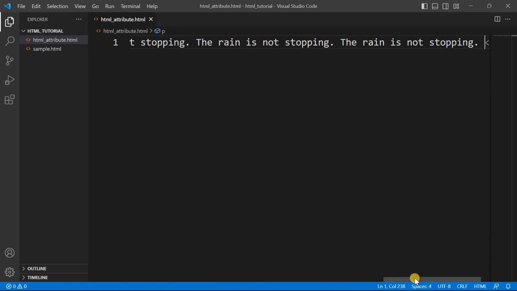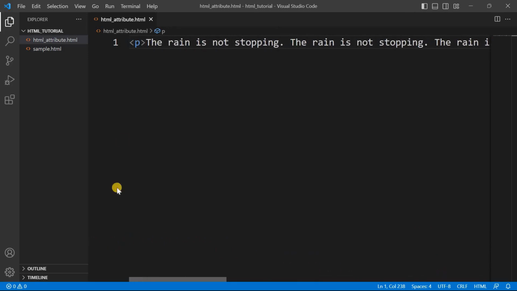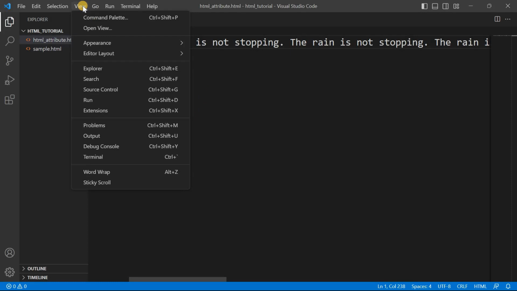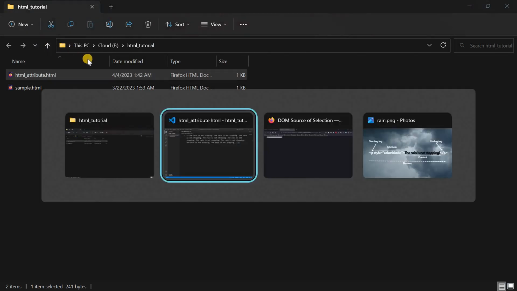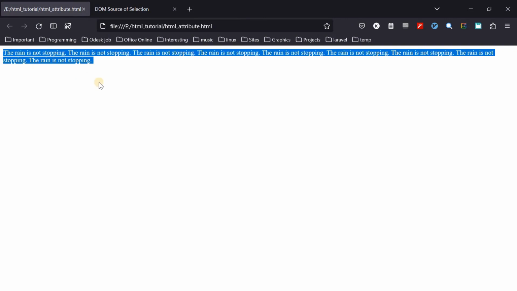The code editor is putting this on the same line, but we want to view the whole code on our display. So click View in the menu and click Word Wrap. So now we can see the whole code. And now let's save and let's check the output. So reload. So this is the output.